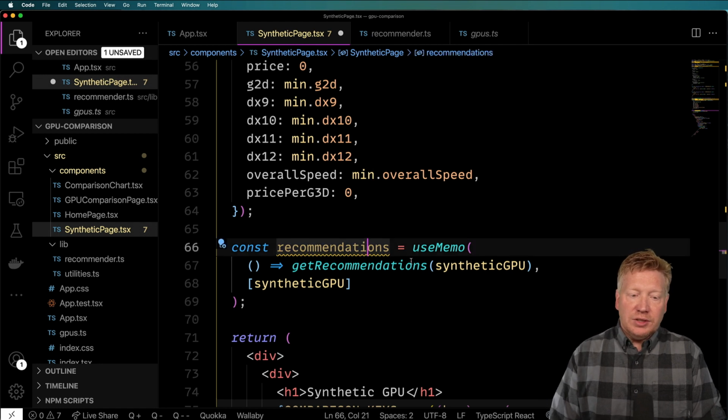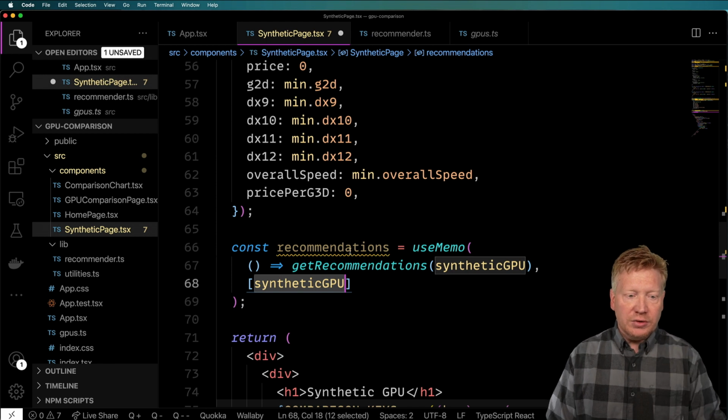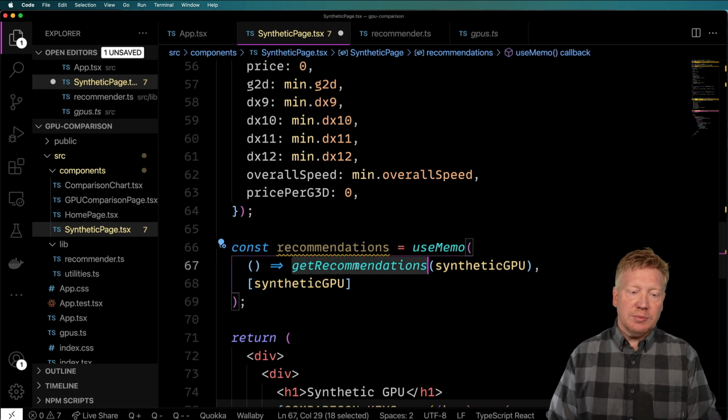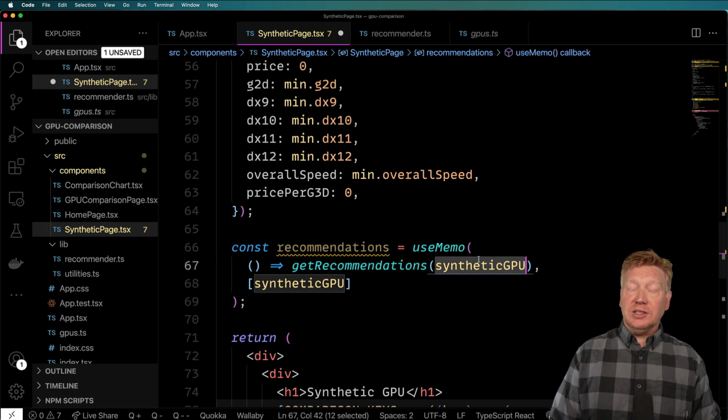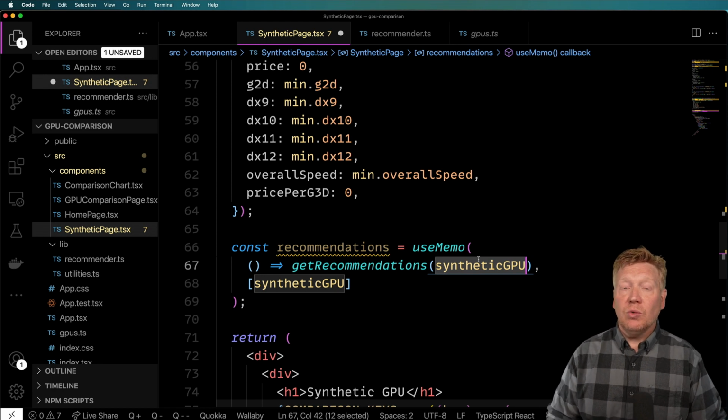And now I've got our recommendations. So whenever a synthetic GPU changes, which is when we move those sliders, then we're creating a new set of recommendations by doing get recommendations with our synthetic GPU. It doesn't have to exist in our tree. All we've got to do is come up with a coordinate that has the values that we want, and it'll give us ones that exist nearby, which is really cool.